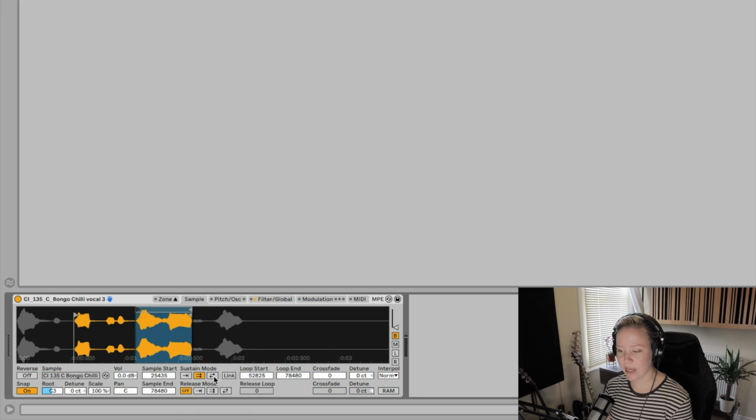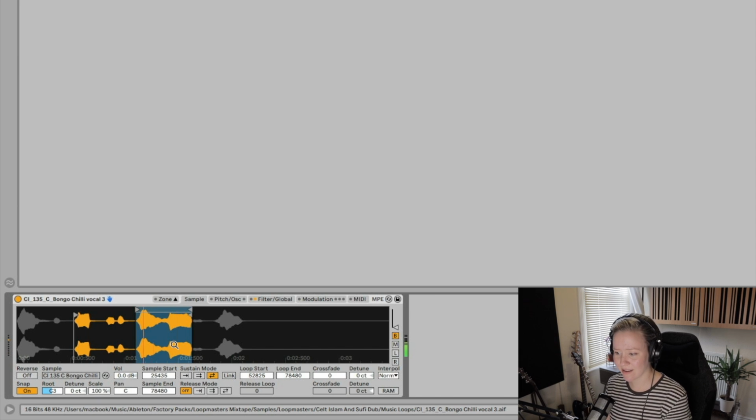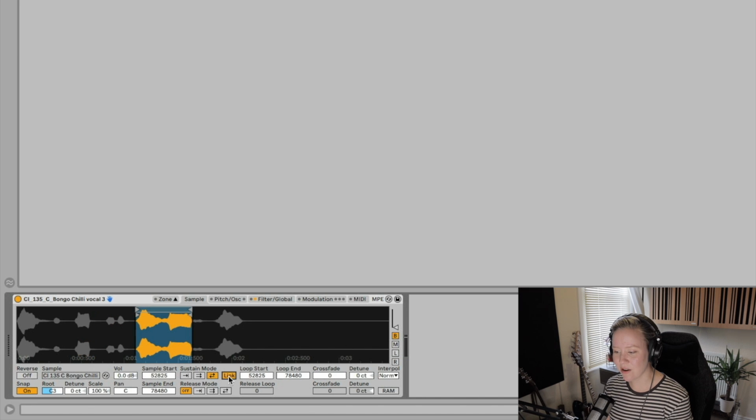Okay, then we have this one, which will be the same thing, but the movement inside of the loop will be different. I will just show you. We can also link them, which will link the sample start as well as the sustain mode.